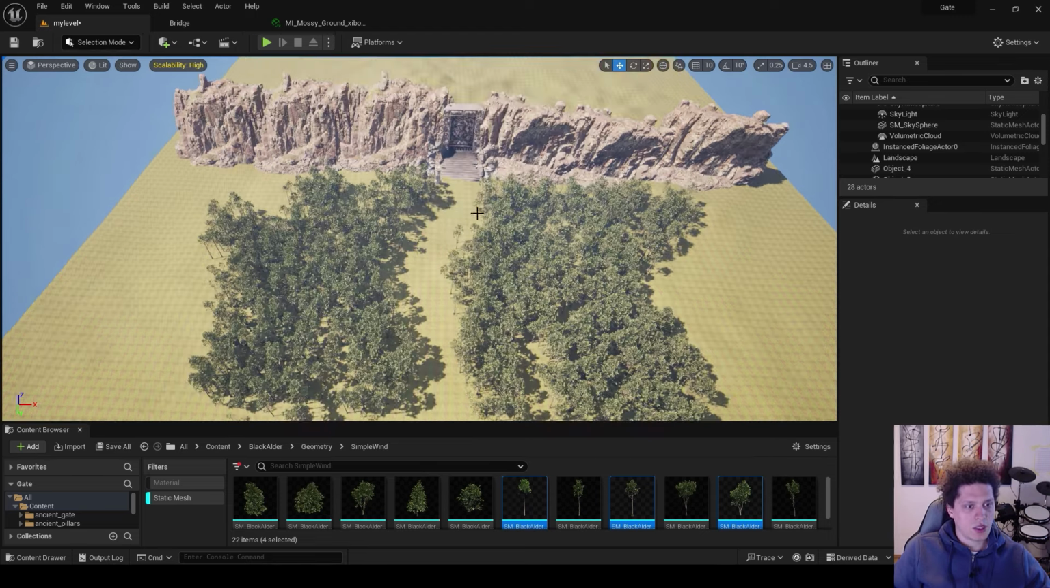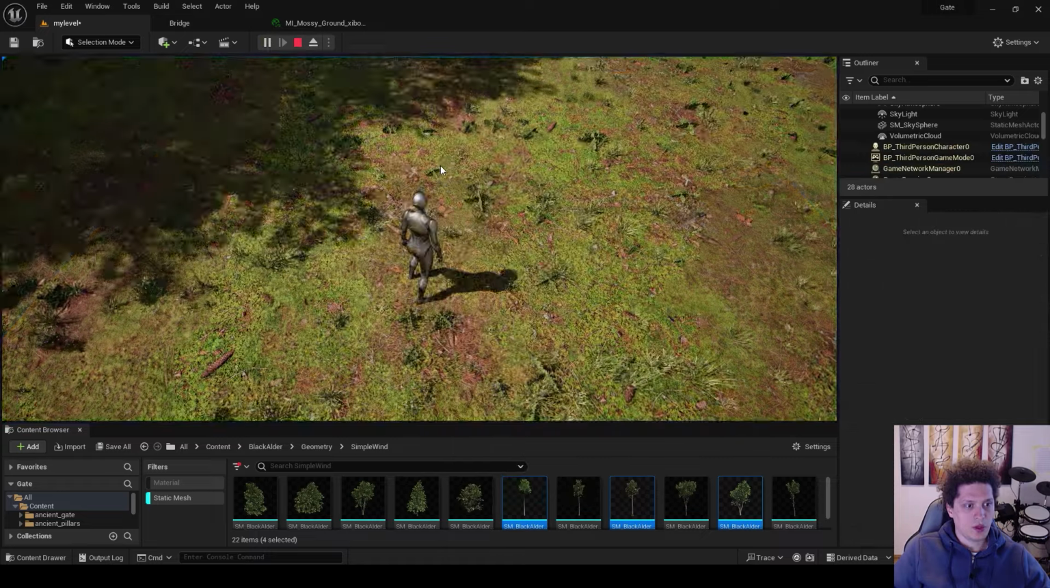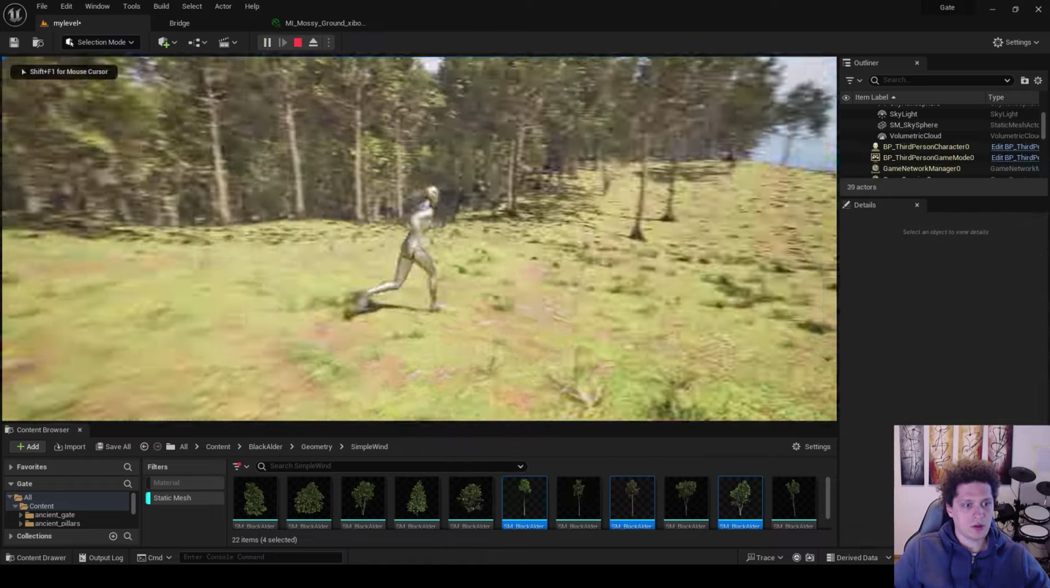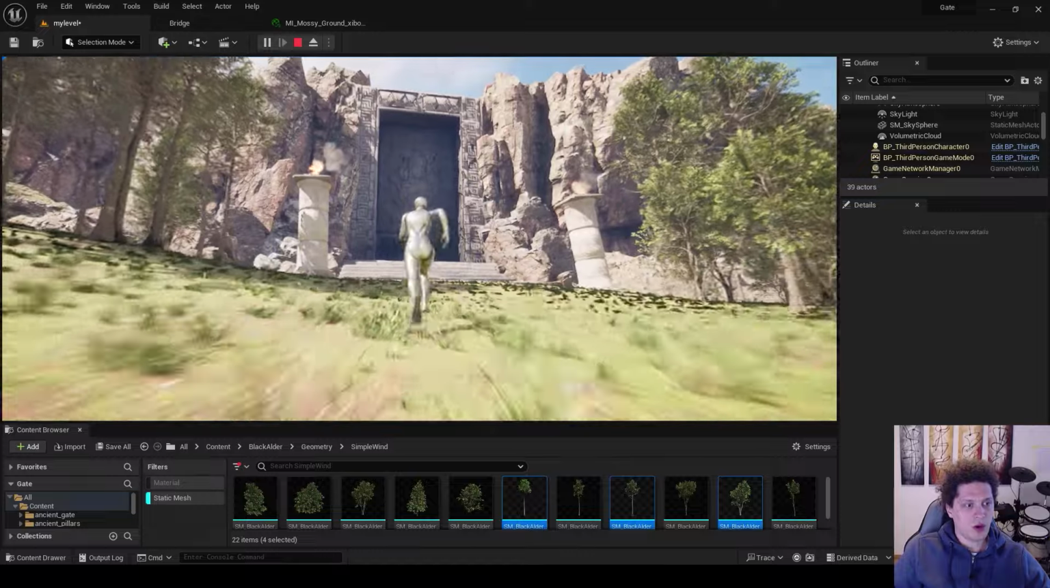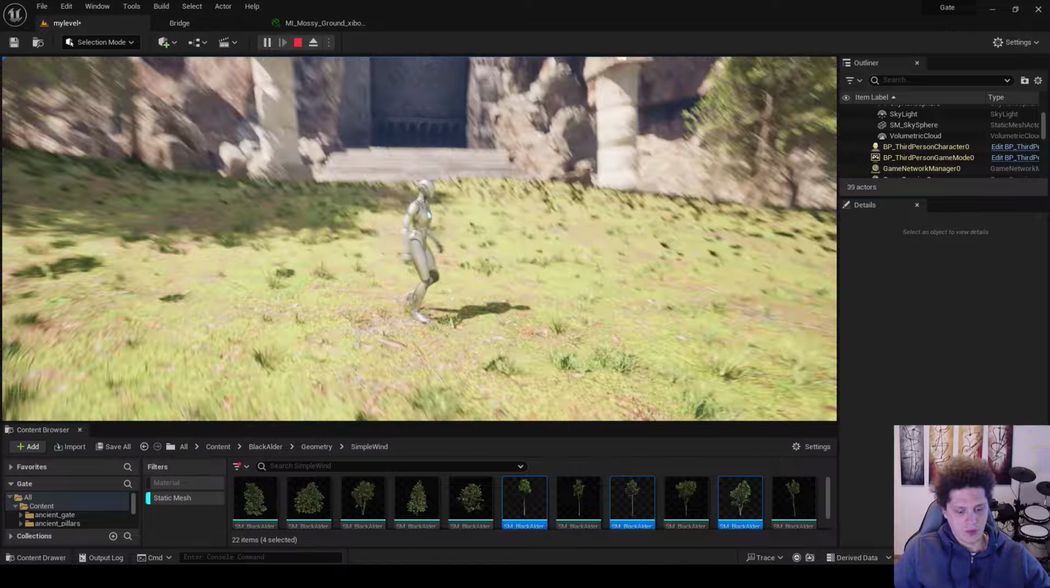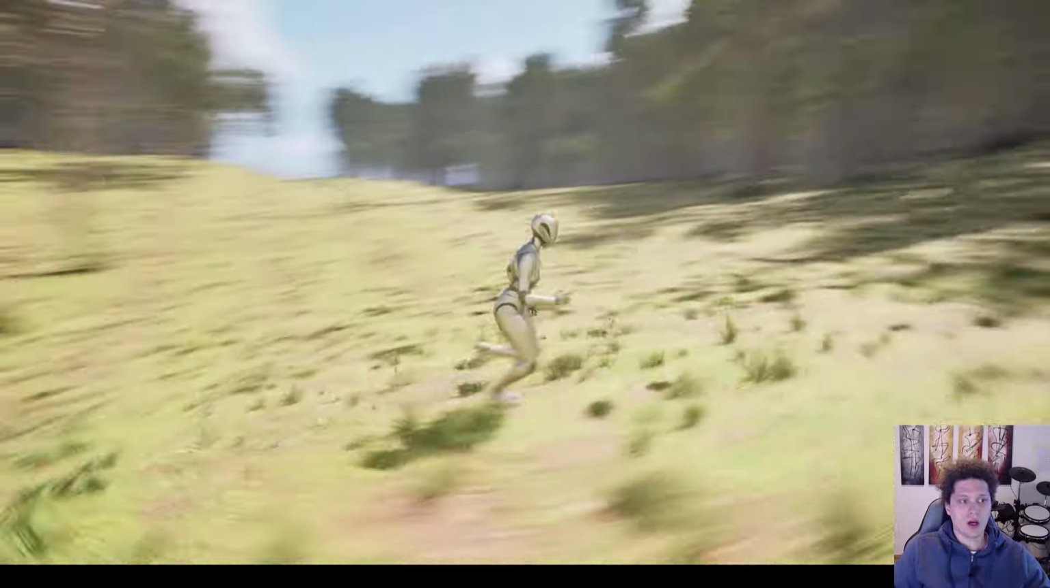Let's go back to the selection and go over here, play from here, so we can check out our level. Looks good. We have our temple here. If I go F11, we can see our trees.